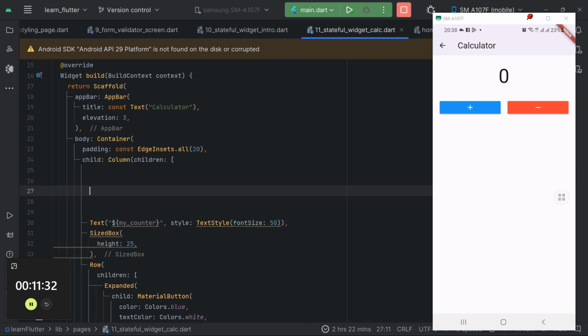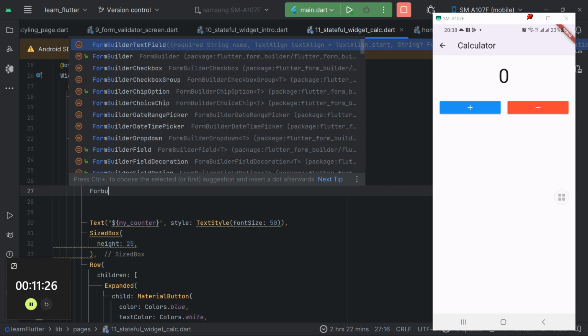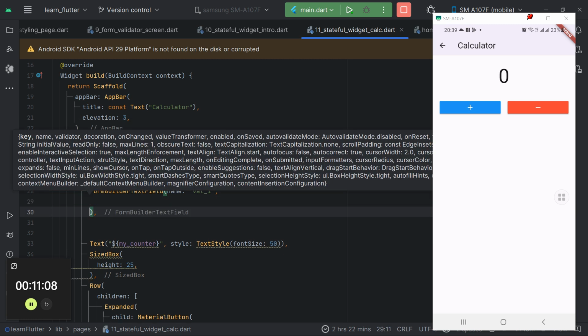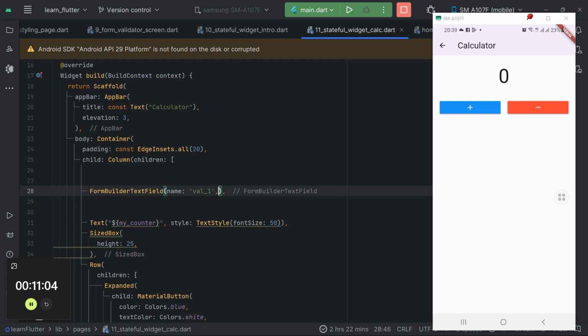So all right, we'll go now to our form builder. Remember, we already have a package, form builder, and I'm going to collect just a text field, and then there I'm going to put here the name and say maybe this one is going to be called what? I can call it value 1, like this. Okay, value 1. Let's give it a label.